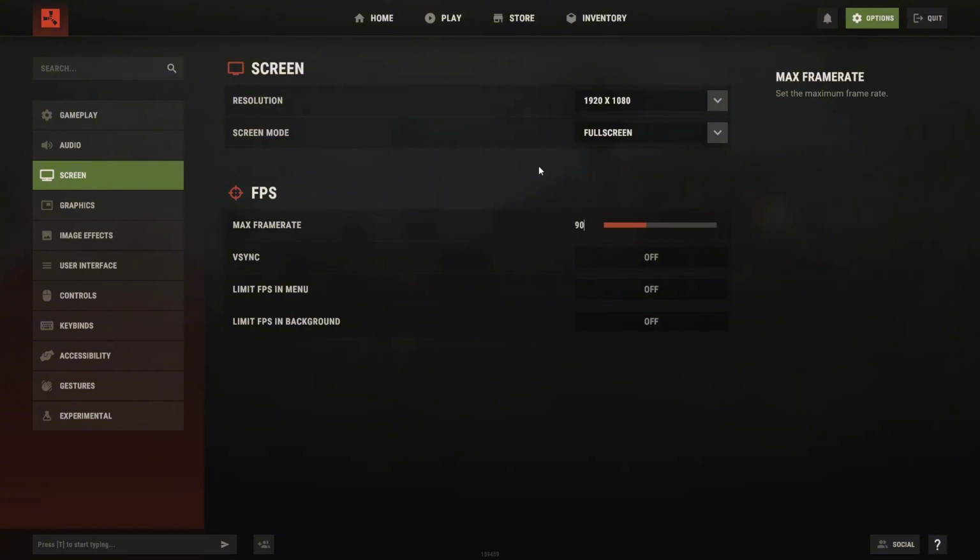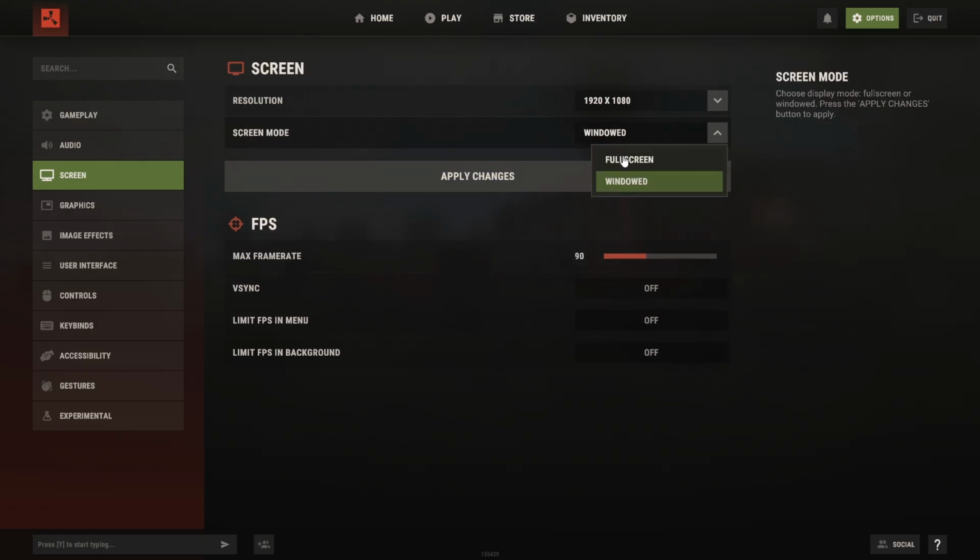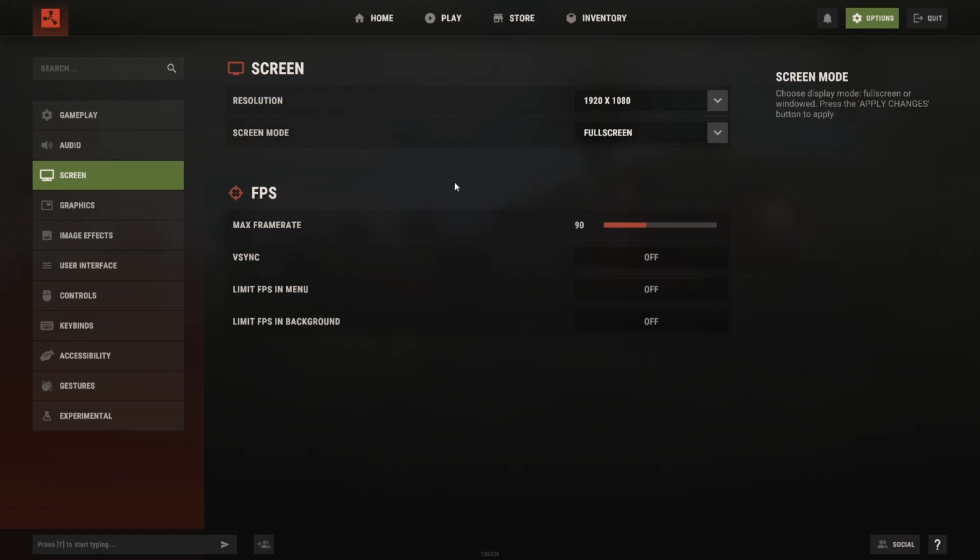Step 4. Verify and save. Click Apply Changes at the bottom of the Rust screen menu. Run around on a server for 2 minutes to let the engine adjust.